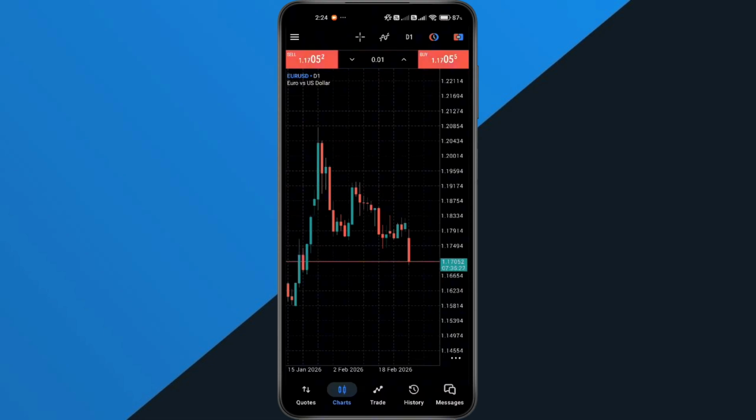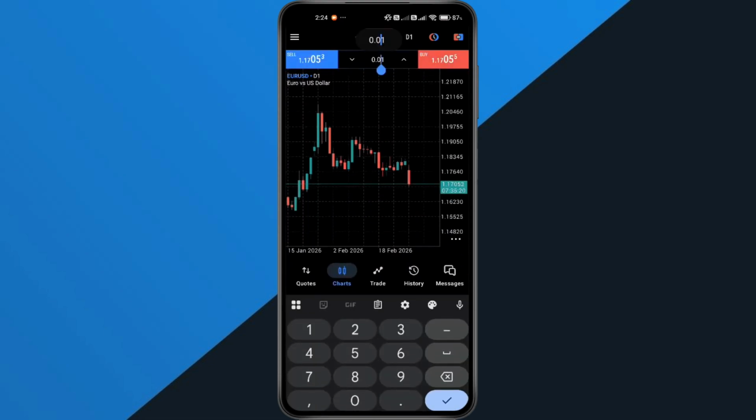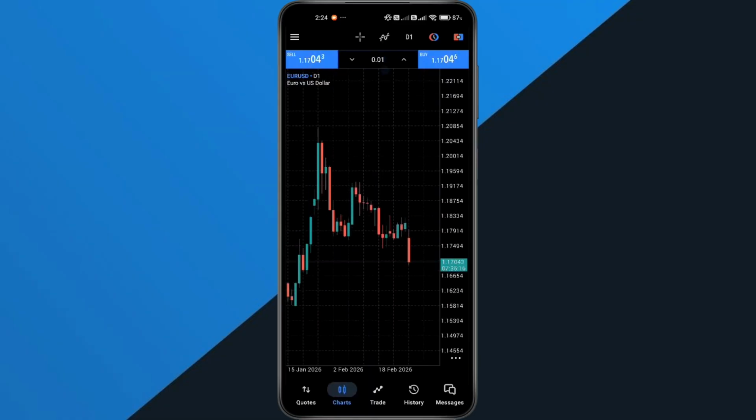Now, before placing the trade, look for the lot size section and enter your desired lot size. Make sure you double check it so you don't risk more than you planned.